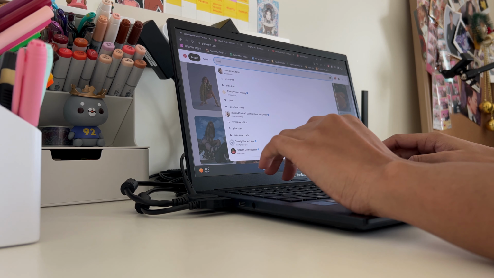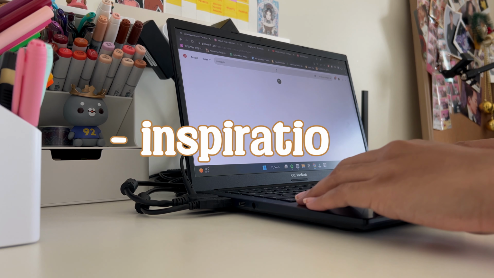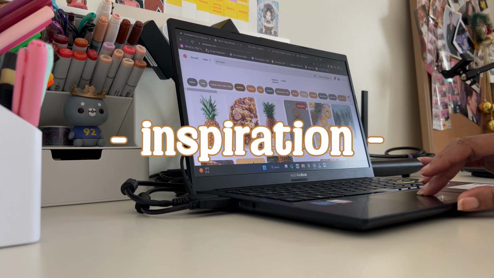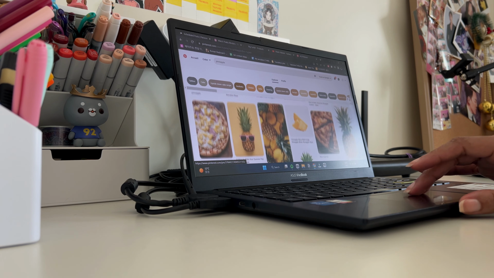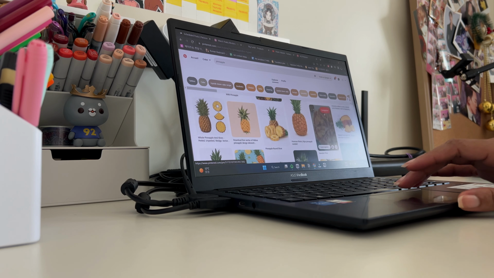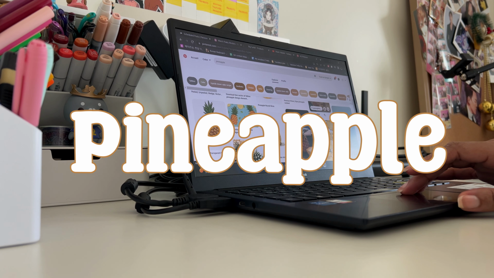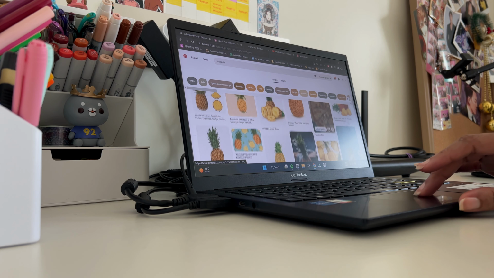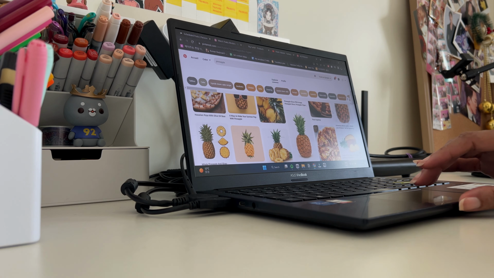My first step when designing a new character is to find some inspiration, and my go-to place is obviously Pinterest. The theme for this series I've been working on is fruits, and this time the fruit I'll base my character on is pineapple. Another step I do before even sketching down anything is to pick up a couple of keywords.